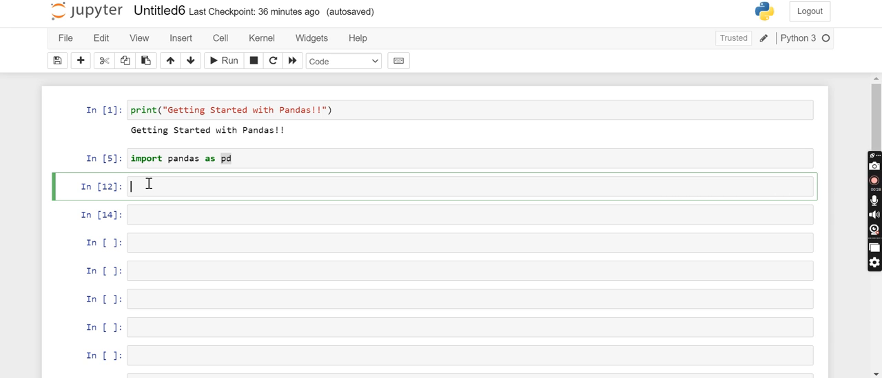Okay, so in order to analyze the data, the first thing we will be needing is the data itself. So how do we get it? Let's find a way to create it. So this is the way I created: df1 equal to pd.DataFrame. Here D is capital, F is capital, and let's say some random values.